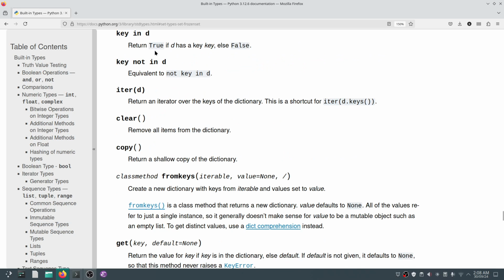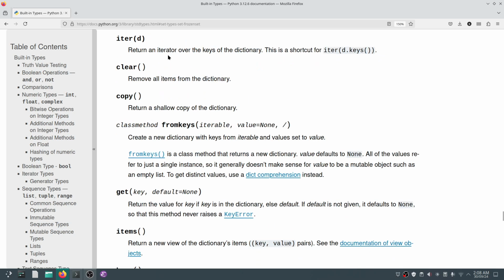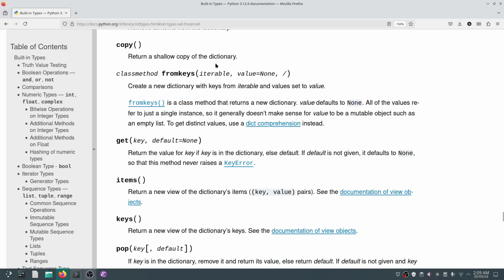key in d is a test of membership. Similarly, key not in d is a test of non-membership. iter(d) will return an iterator over the keys of the dictionary. It's a shortcut for iter supplied with d.keys(). Clear will remove all items from the dictionary. Copy will create a shallow copy. And the class method is fromkeys. It creates a new dictionary with keys from the iterable and values set to the value.